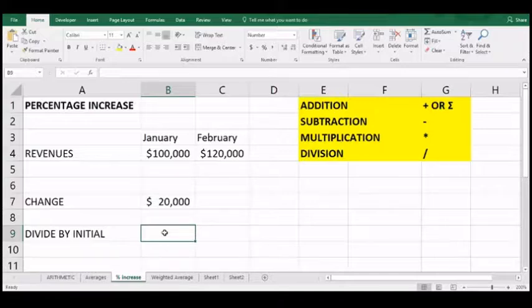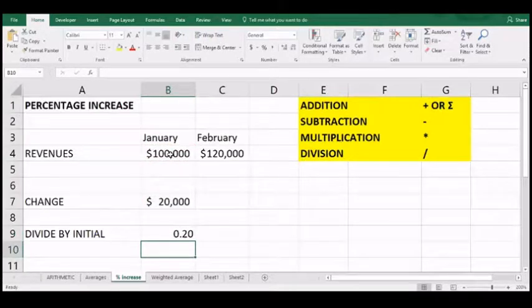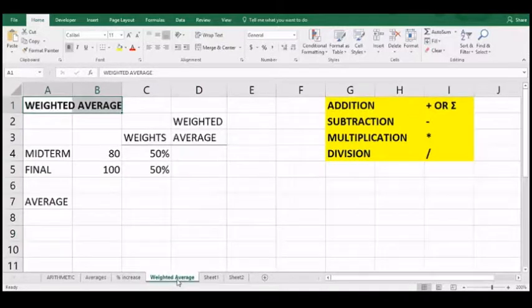And now we need to divide by the 100,000. So we'll click on plus, click on the 20,000, and then we'll hit the slash mark. That's where your question mark is on the keyboard. And we'll click on 100,000. And now we divided by 100,000. And we want to format this as a percentage, so we'll just click on percent over here on top, and that gives us 20%.